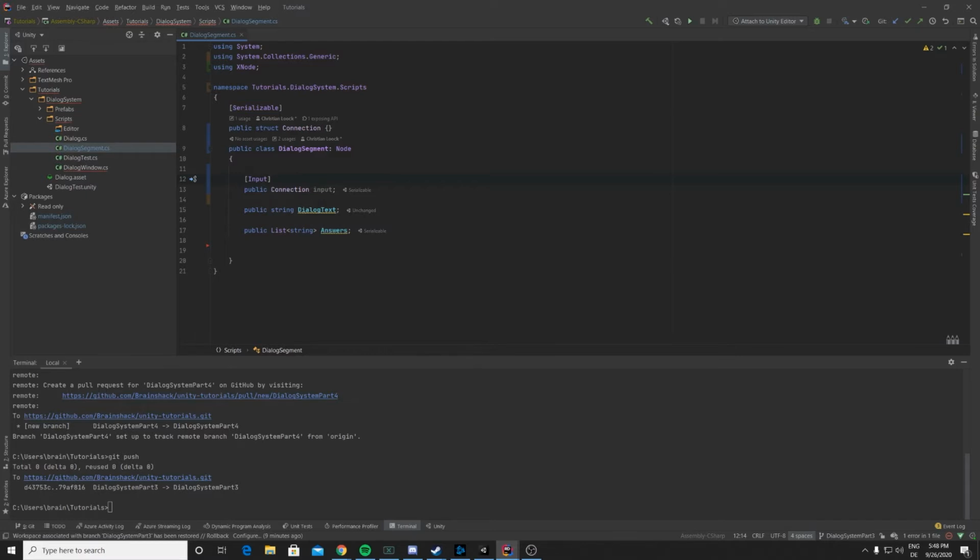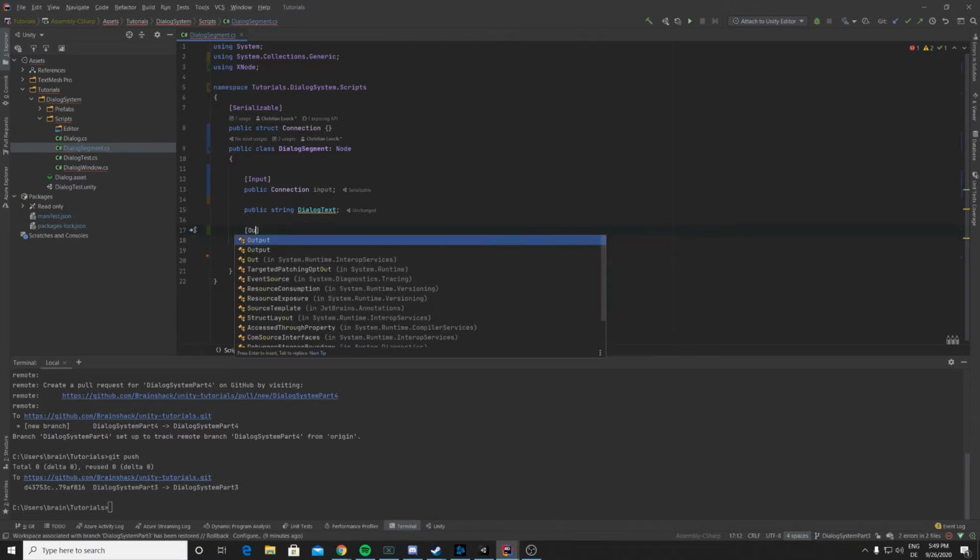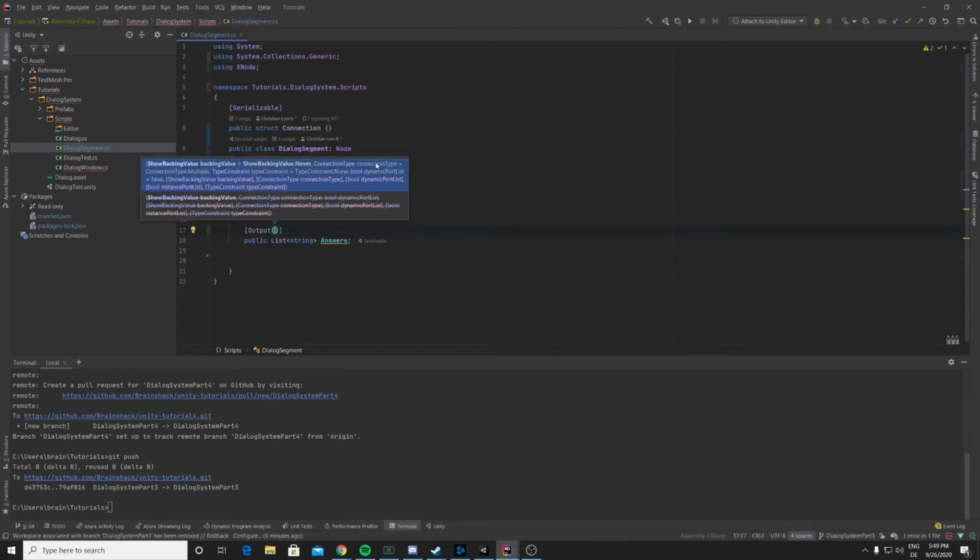Now for our answers, we can actually reuse our list that we have here. We want to be able to determine to which new node in the graph we jump by coupling it to the answers we choose. So using the answer for our output is a good choice. What we have to do here is to define it as an output.